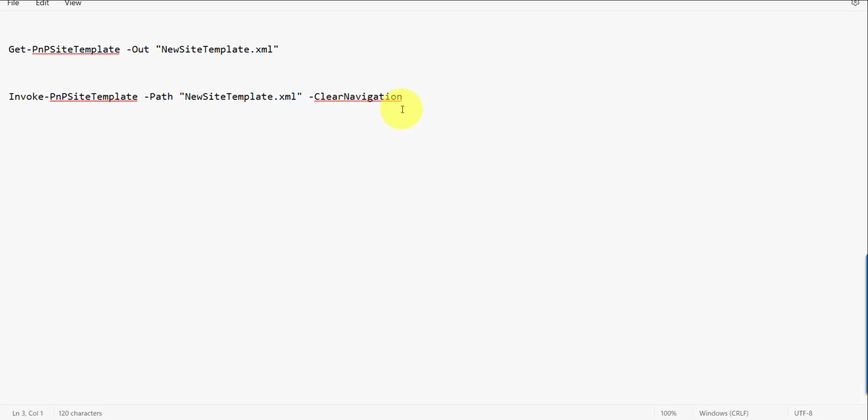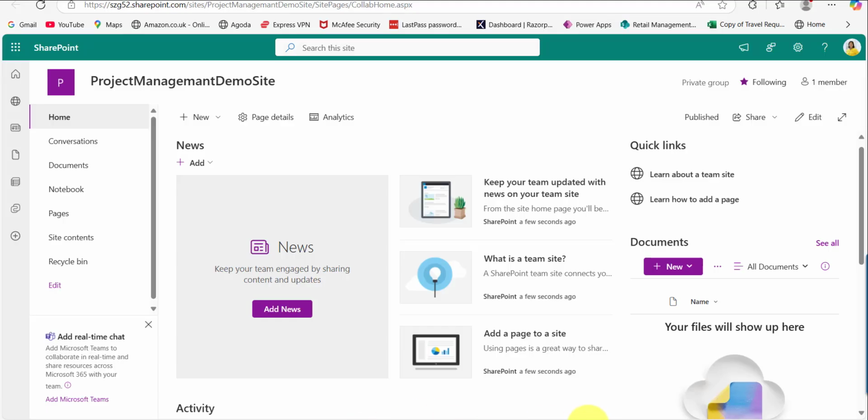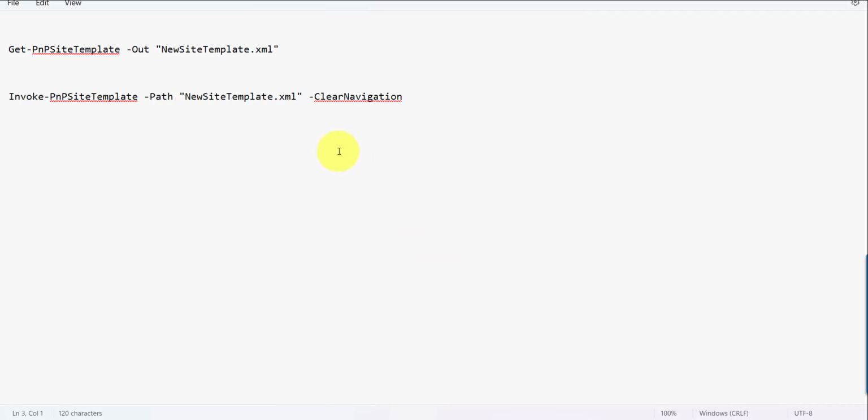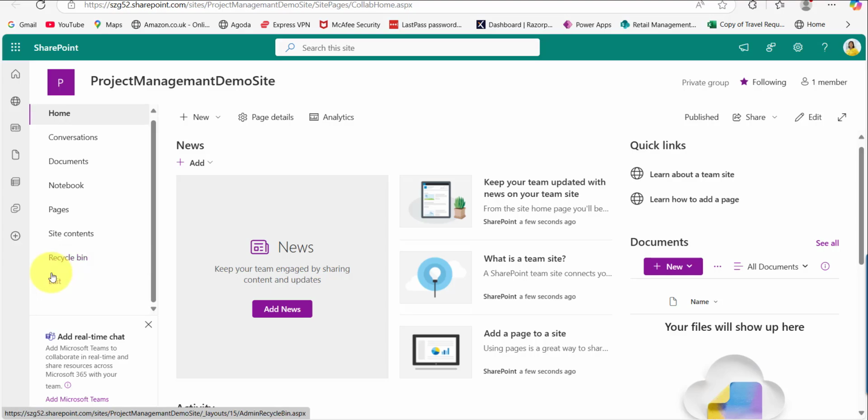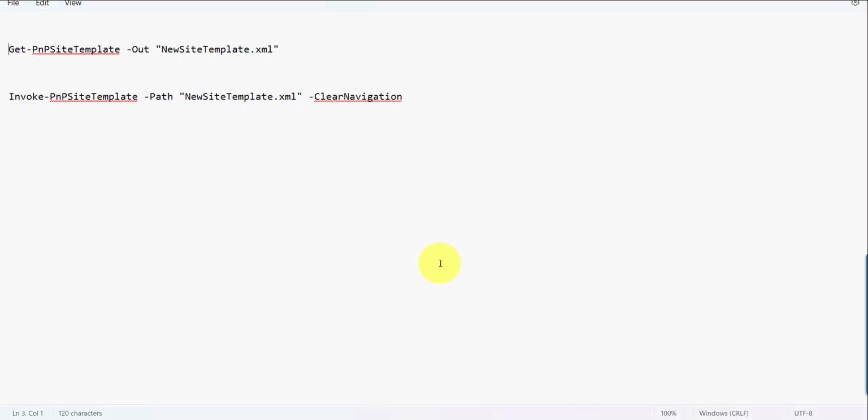Here the ClearNavigation is used to clear the navigation. For example, if I use only these two commands without ClearNavigation, then whatever is in the navigation, the home, conversations, documents, notebook, all these things, right? It will create them one more time, so it will be like double. So in order to avoid that, we are using ClearNavigation. And also I have some other code, I will explain those things.